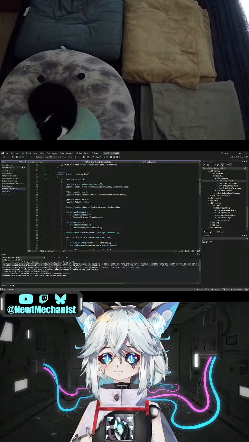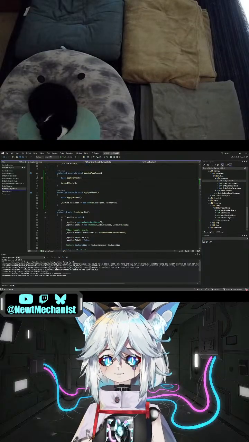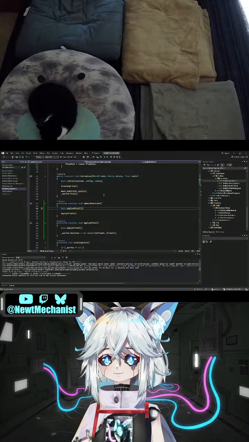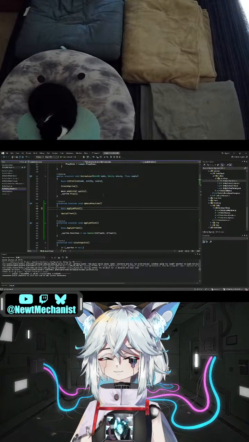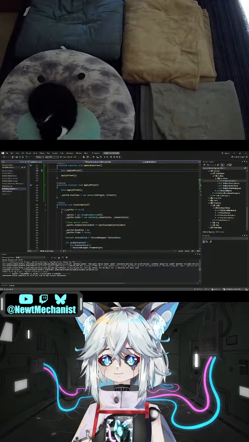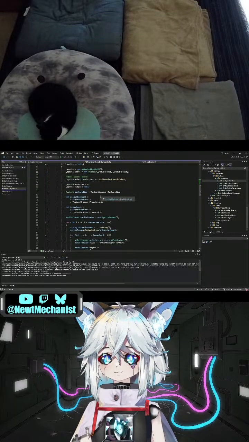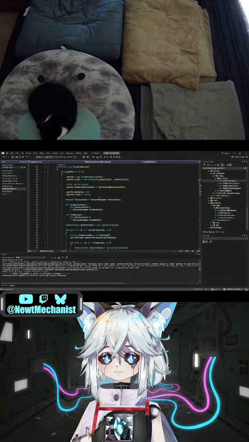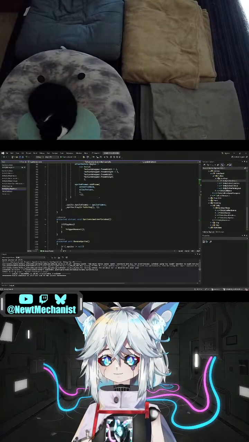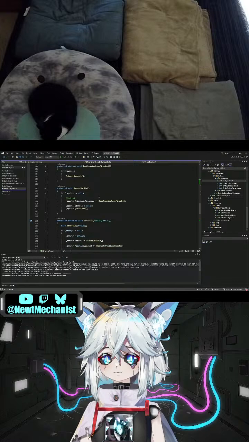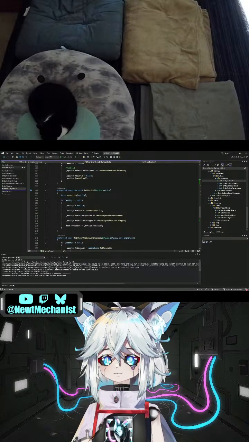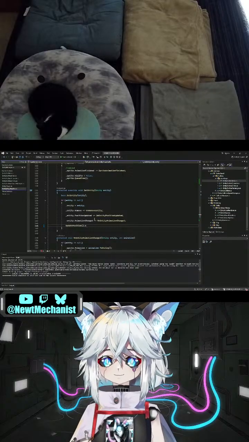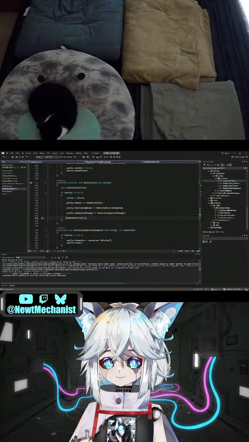So we get down to here. Let's see, we have created the sprite. Let's apply the offset. So we update the position when we set the entity.